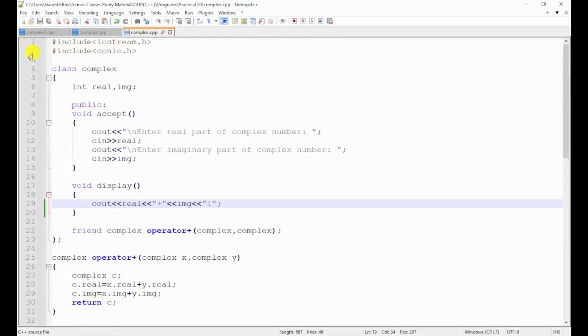Initially both header files are included. Then I am creating class complex, which will represent a complex number. As you know, in mathematics a complex number is represented by a real part and an imaginary part. For that purpose I am taking two integers, real and img. These are the properties of a complex number. Real will store the real value and img will store the imaginary part. These are the member variables.